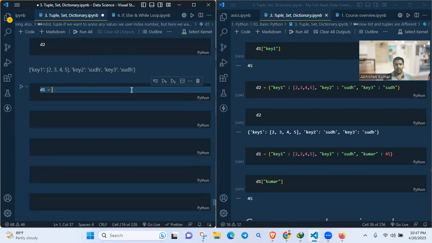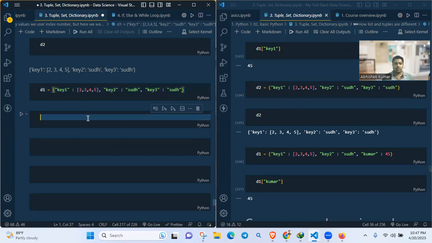D1, T1 colon square bracket 2, 3, 4, 5, comma, T2 Sudha, comma, T3 Sudha, D2 will come.